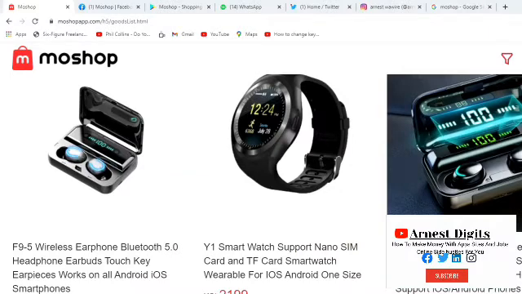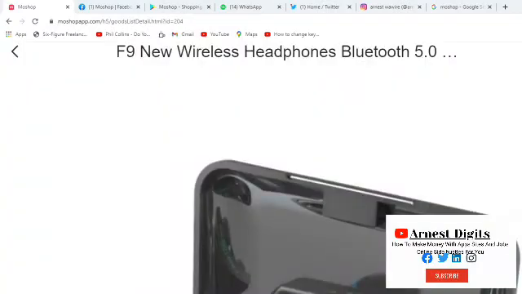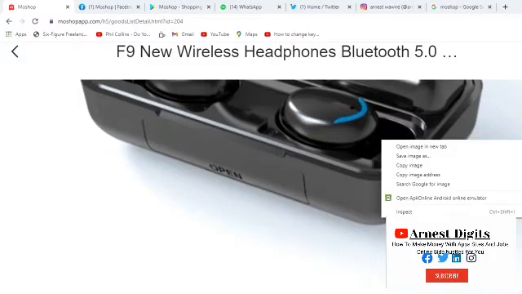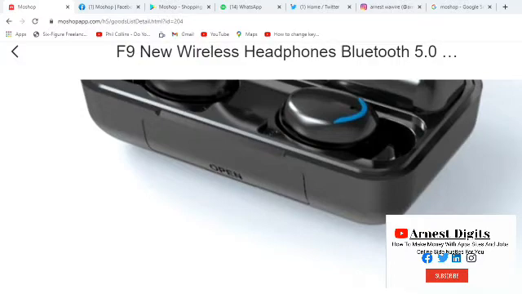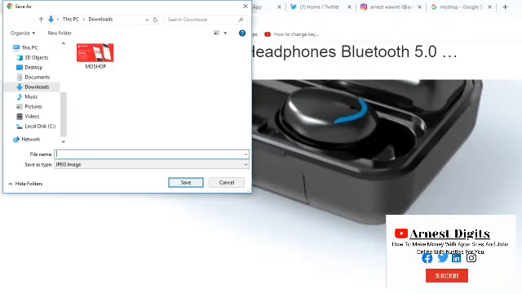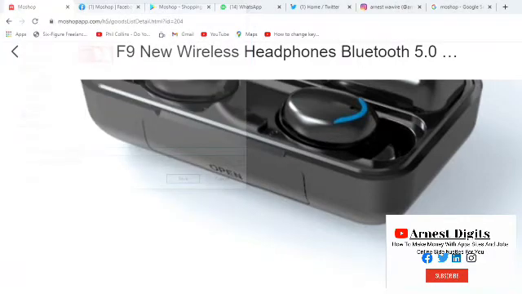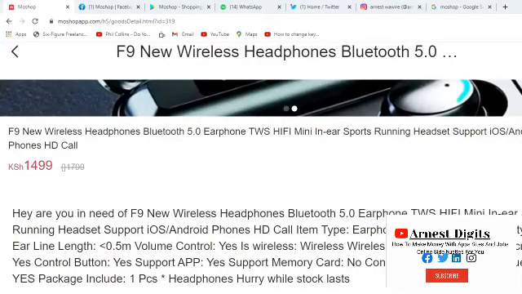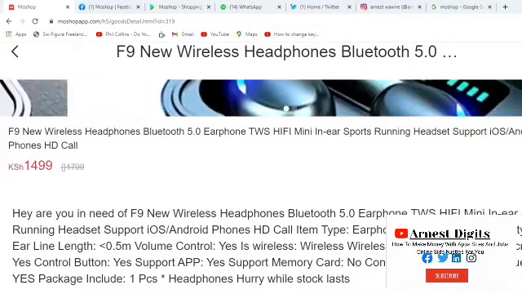Very beautiful earphones at 1,499. When you click on it, it will bring you an image. What I want to do is click on the image and save it. You can save this image immediately, like earphones, then enter. Whatever happens, you have already saved the earphones, and when you go down here, you'll find the description of the earphones.